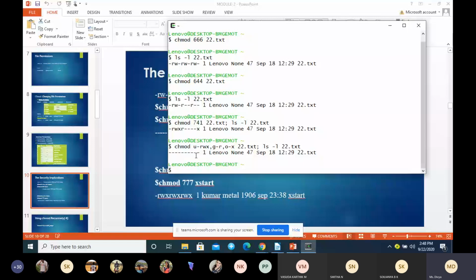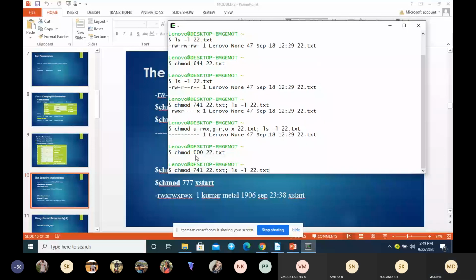The same way you can do it using chmod 000. So what does 0 stand for? 0 means no permission. So user, group and others have no permission. So you can write 000, and it will give the same result with no permissions.